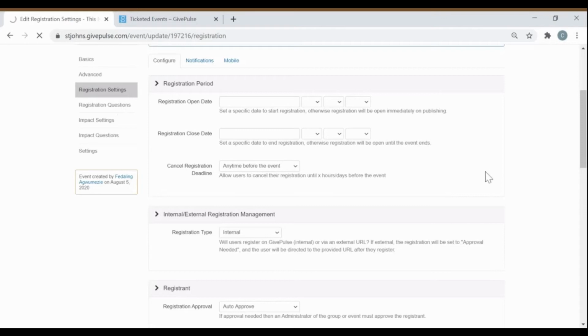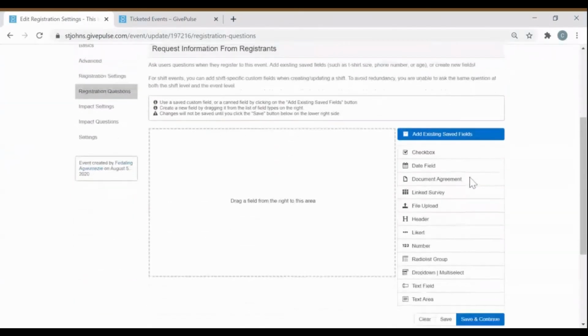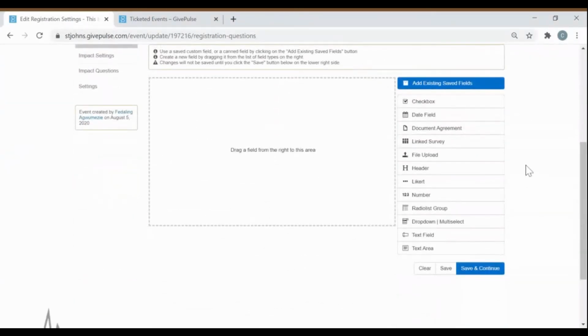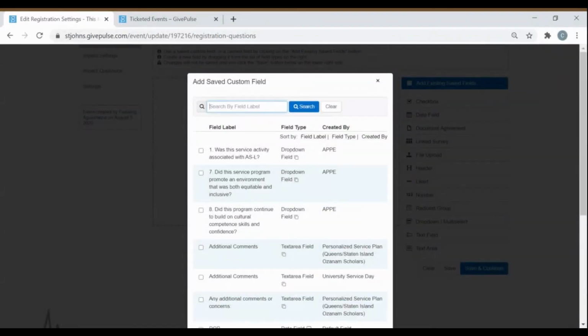You can also customize the registration questions or custom fields. On the registration question screen, you'll be able to create different questions or custom fields that you'd like answered in the registration process. Don't worry about creating custom fields that ask basic questions like what's your name or email.